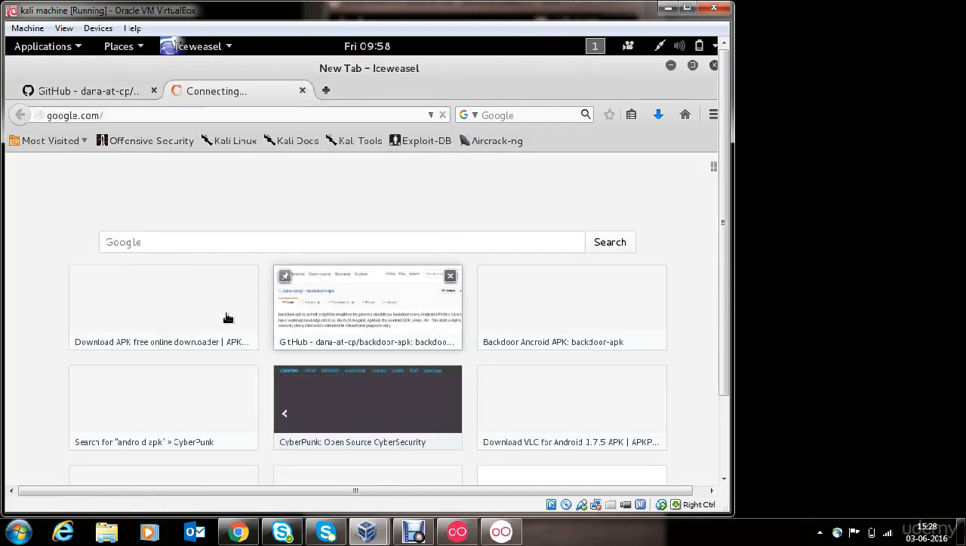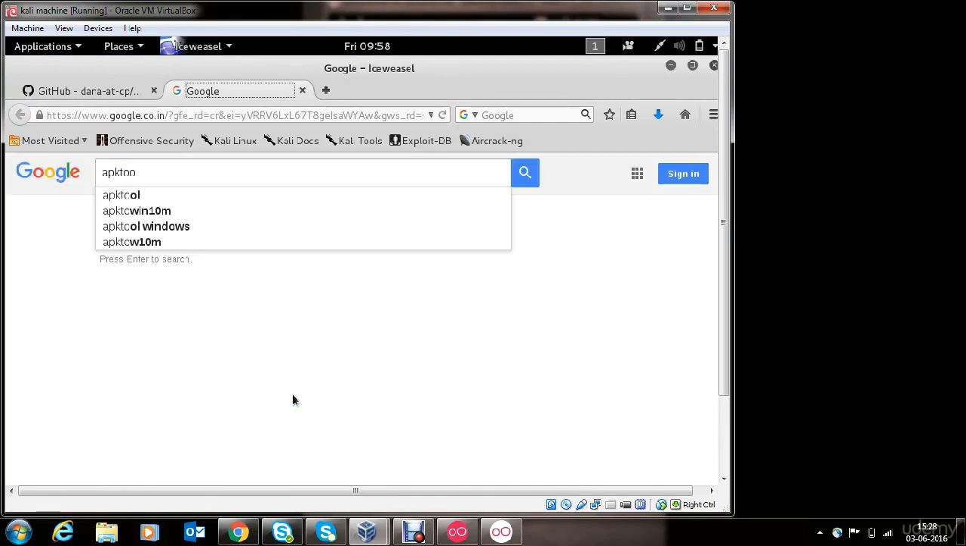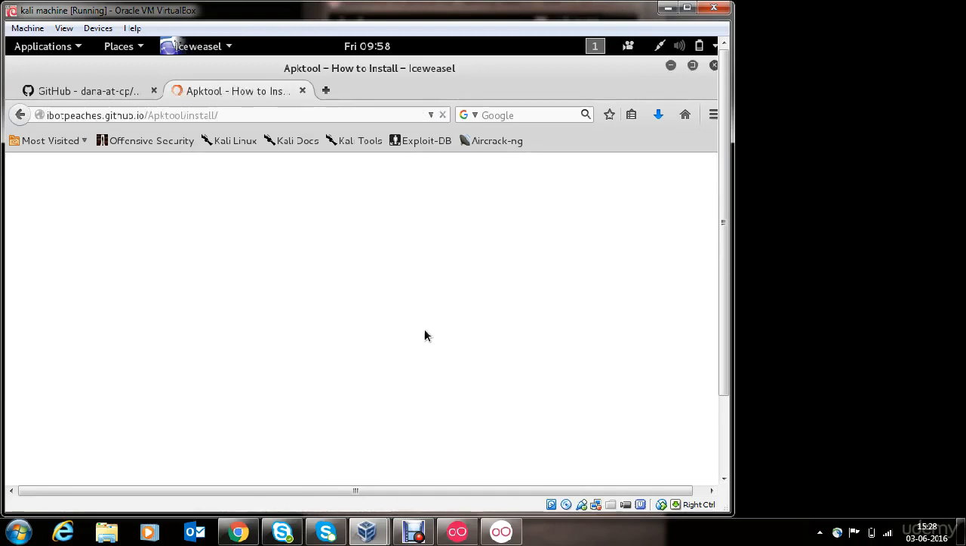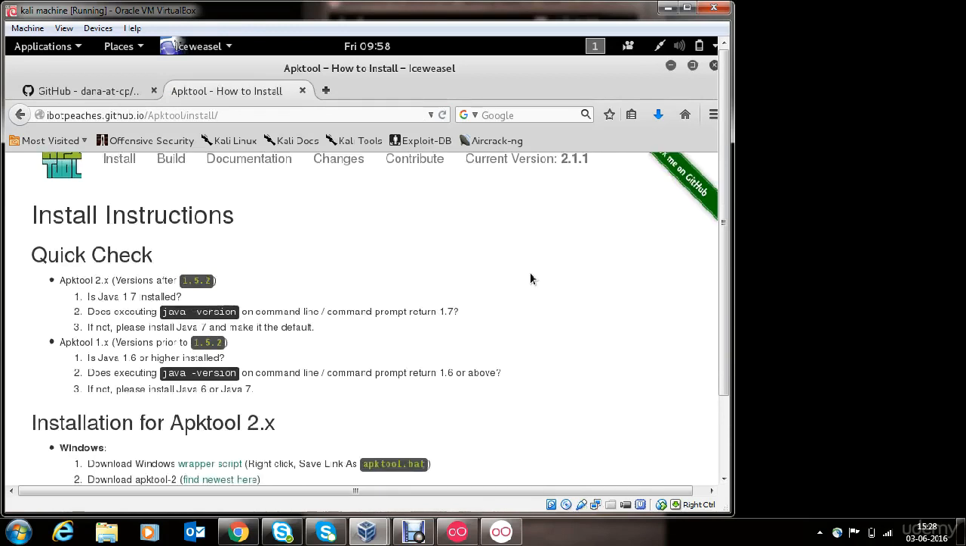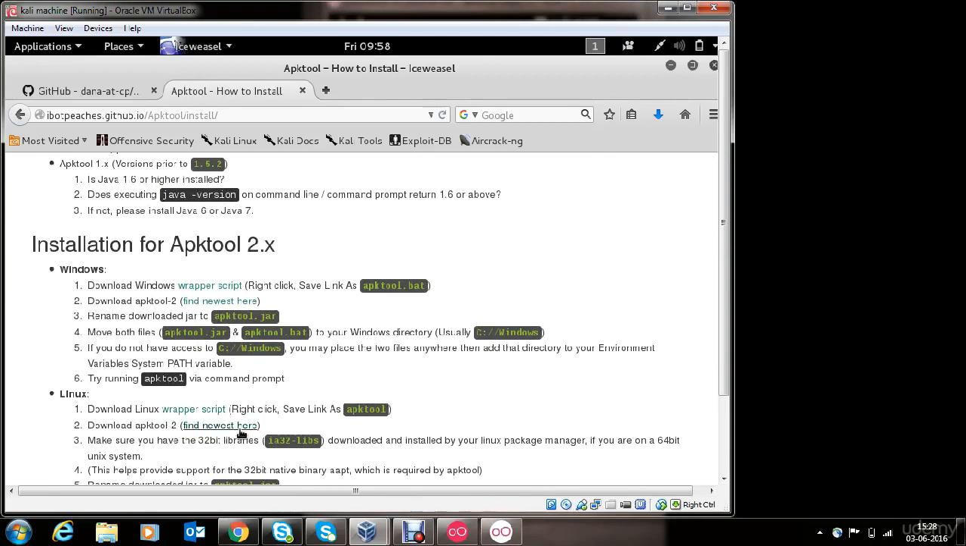Go to Google, type in APK tool, go to ibotpeaches.github.io apktool install. We'll go to the Linux section and we'll find the newest version here. We'll click on this. It will take you to the repository where you can find the different versions of APK tool. We will download the latest version.